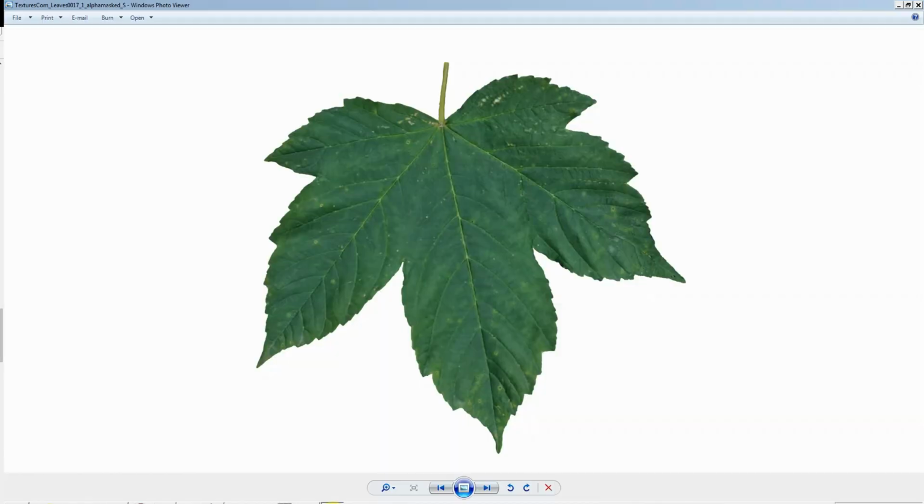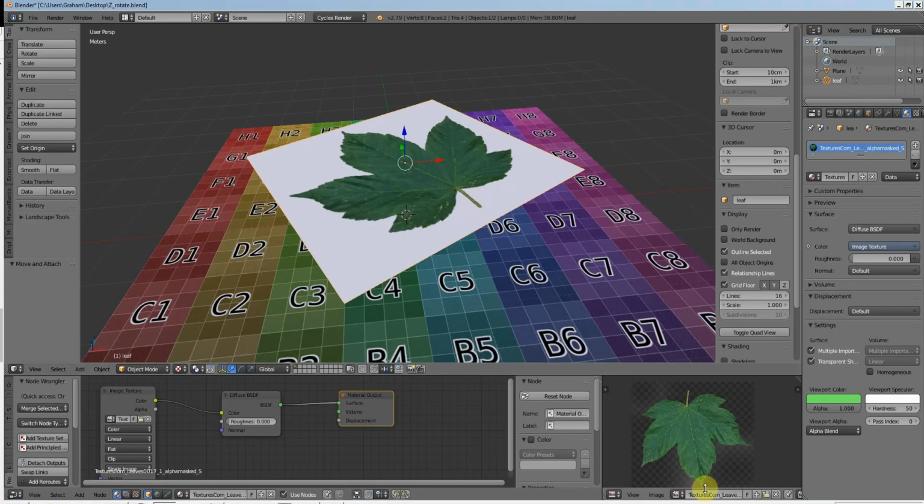I think I've got it here somewhere. Yeah, there it is. This is all actually transparent behind it. It's just that Windows Viewer doesn't render transparency. But you can see it here. It's definitely an alpha image with transparency.